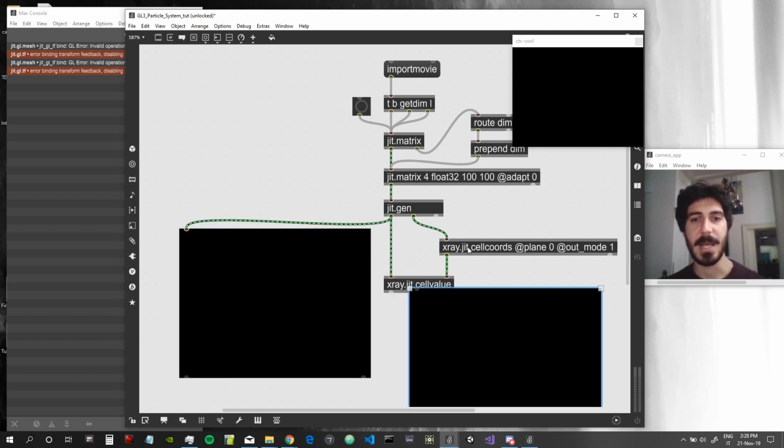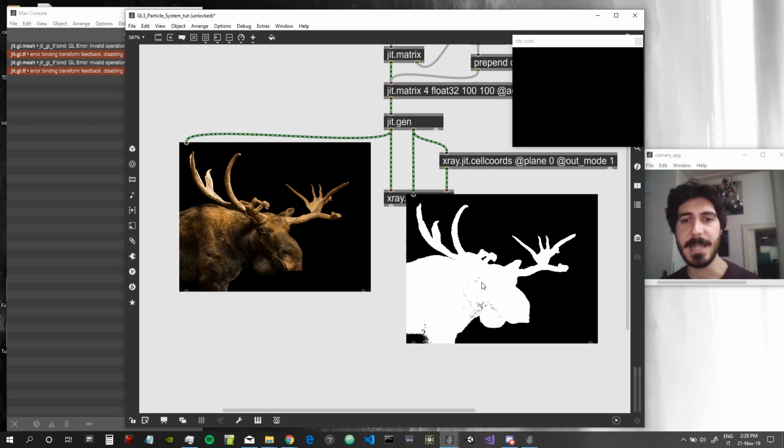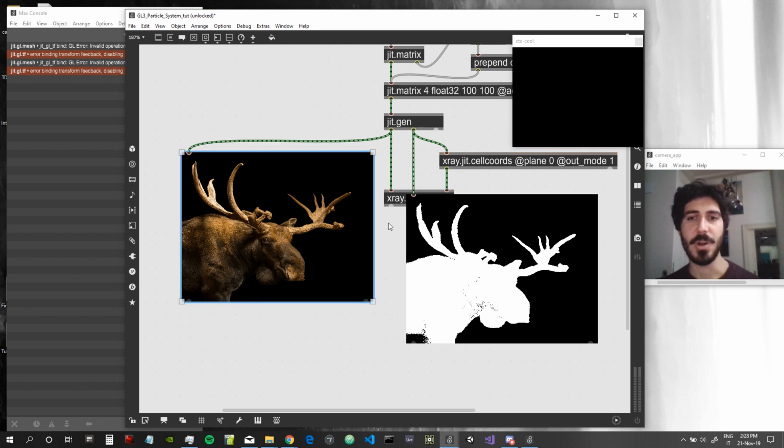So let's check it out with another GPU window. Let's bang here. Okay, right. So we get a 1 for all the pixels that are actually not black.